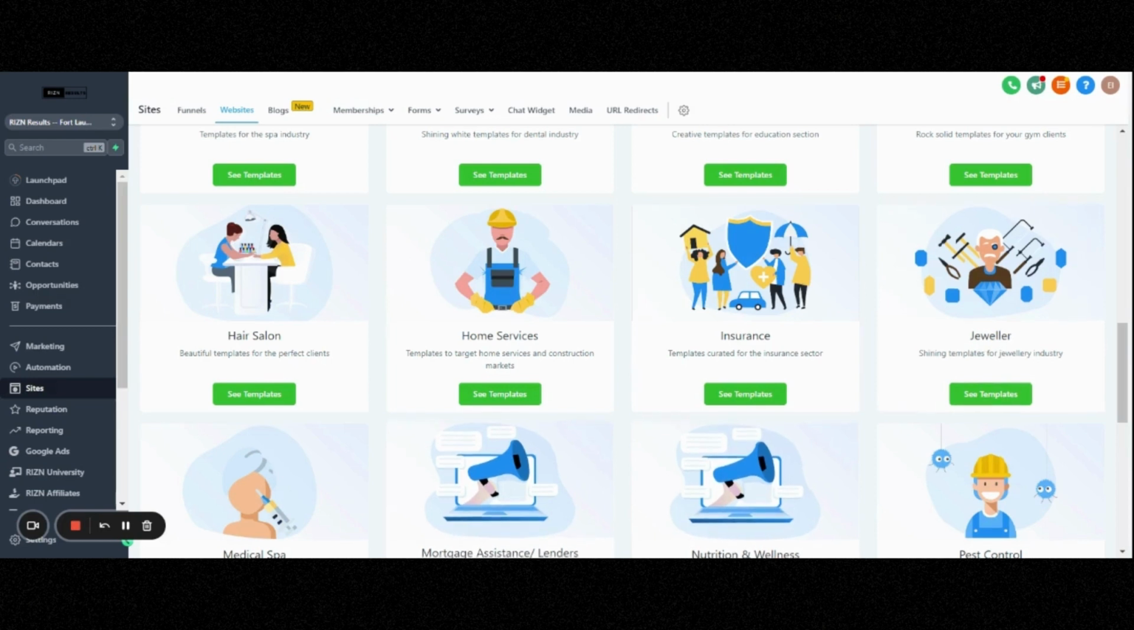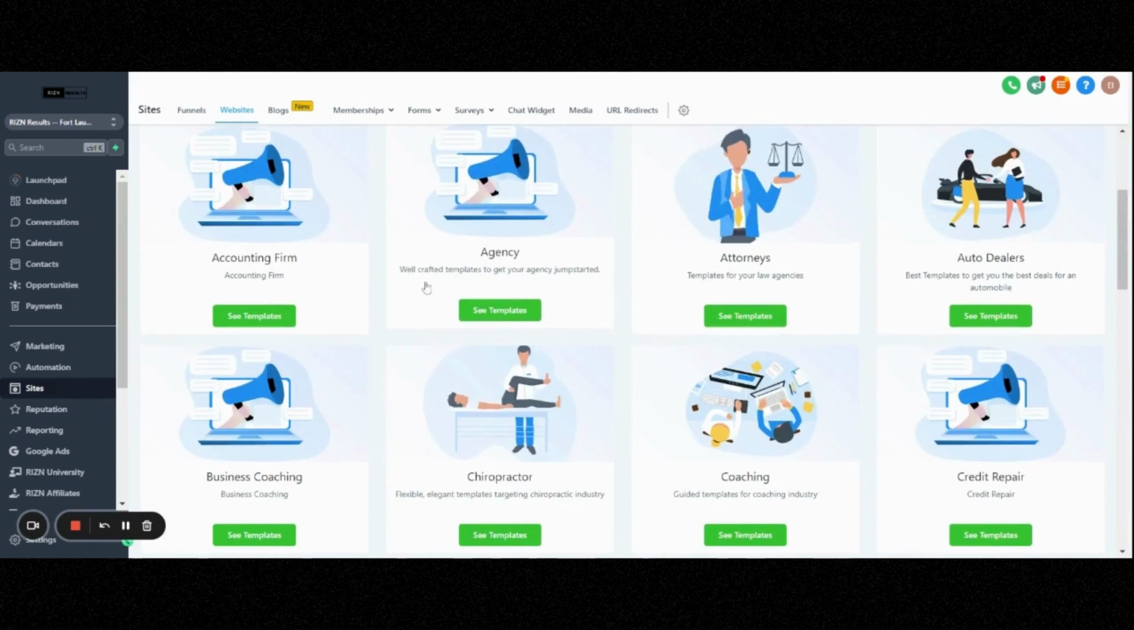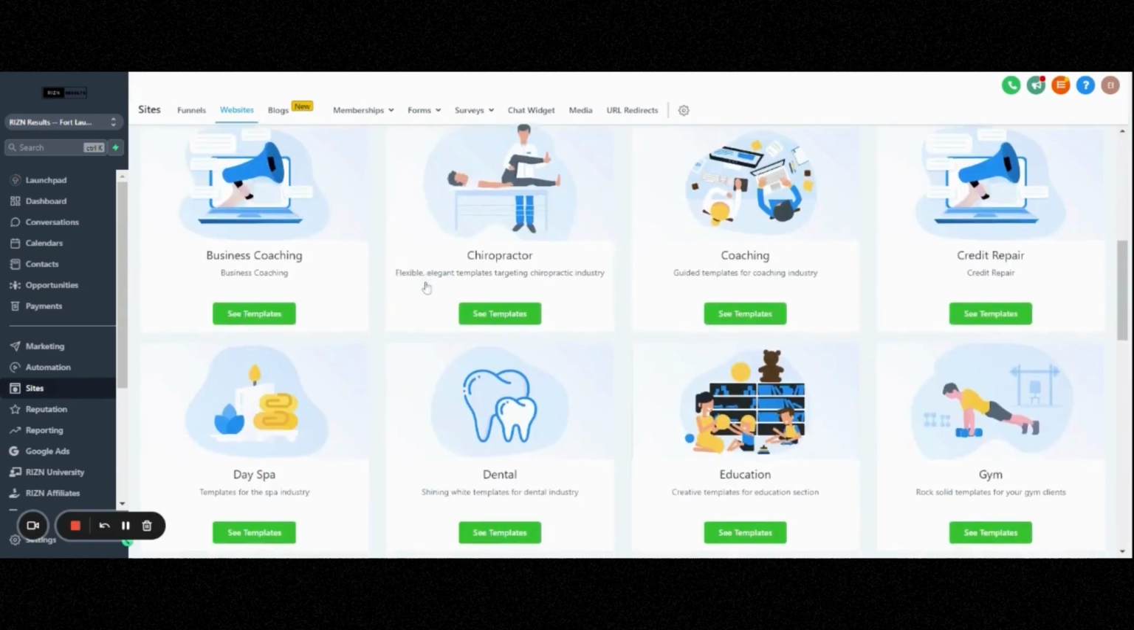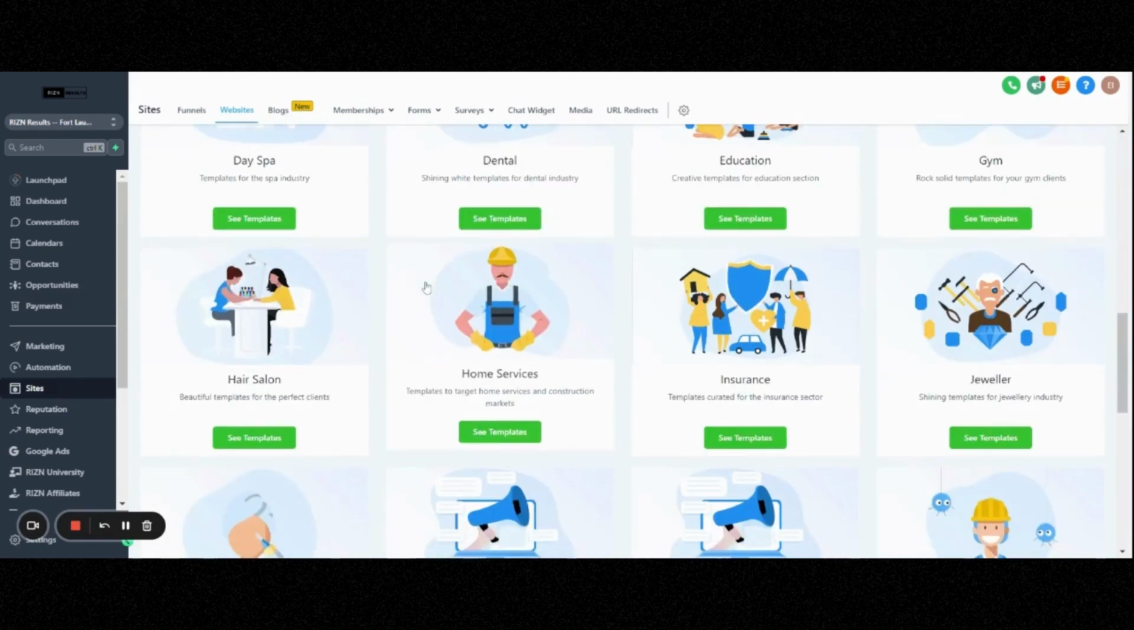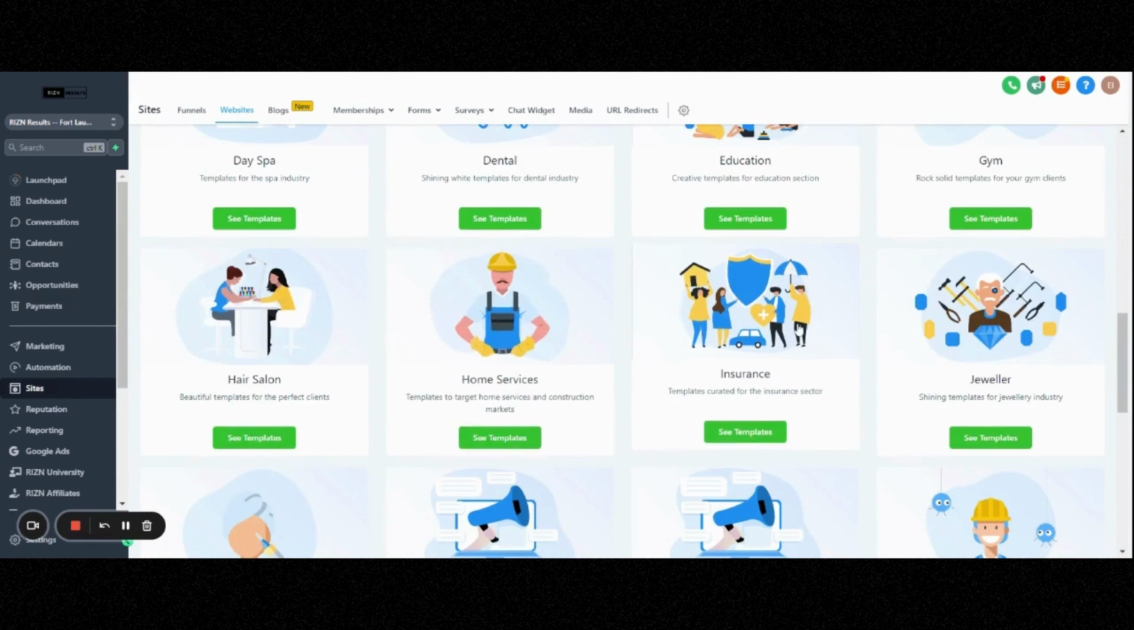So all you do is you basically click on sites. When you log into your RIZN Results dashboard, you go ahead and click on sites. When you click on sites, you go ahead and pick a template. We have tens, 20s of multiple industries to pick from. Now, I'm going to use insurance, because the majority of our clients and customers are insurance agents, real estate agents, right? There's a few people in HVAC, but when we come up here to insurance, I want you to see this.